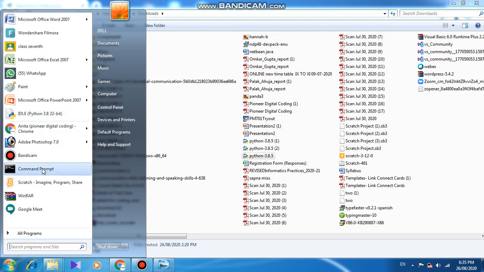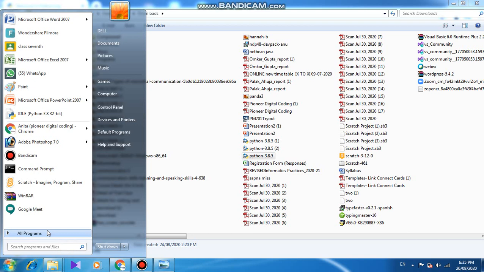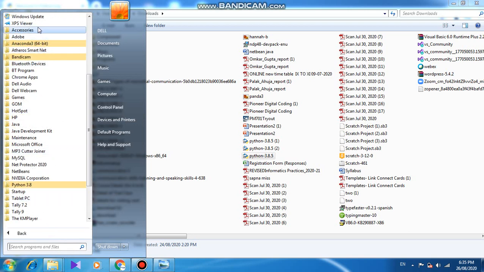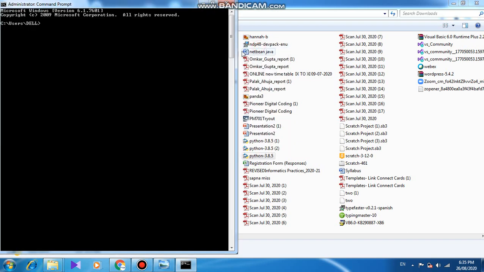Why? Because we want to install more files, more libraries of Python. So how can I open my command prompt? Either I can type cmd in the search directly, or I can go to All Programs, Accessories, and open Command Prompt. I told you we got the Python interpreter, Python IDLE and the Python pip package.